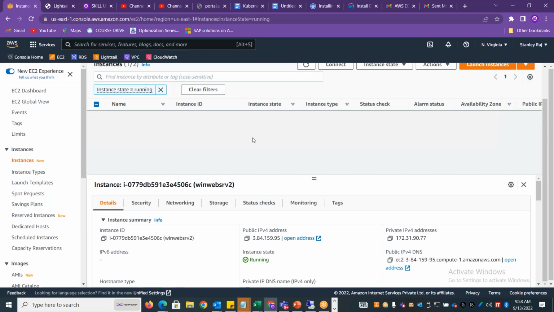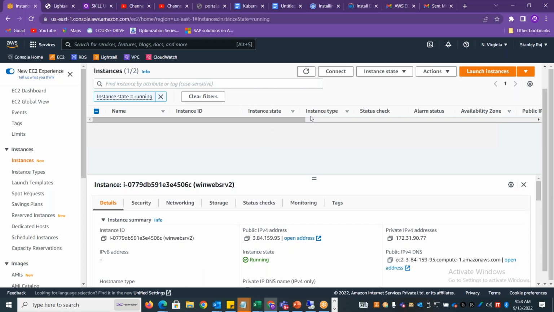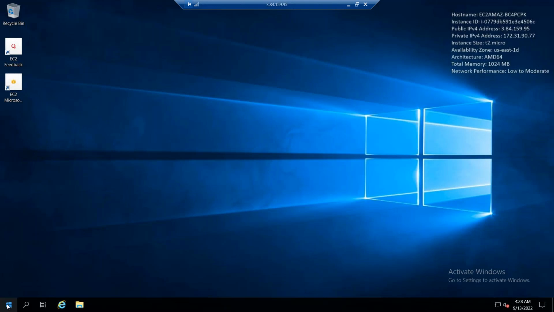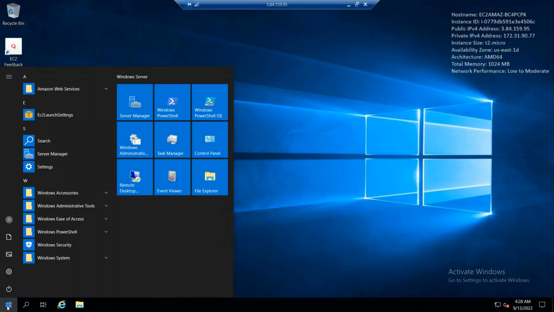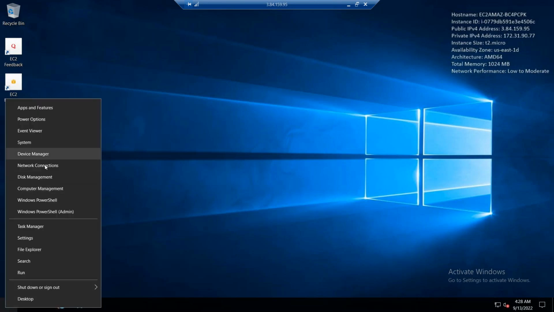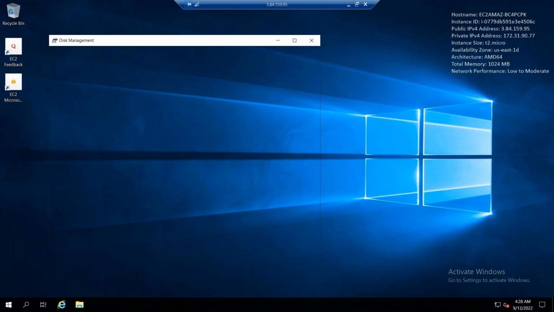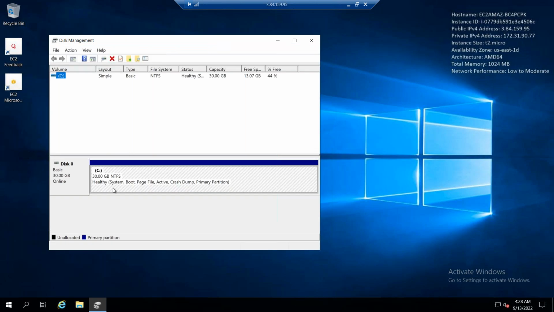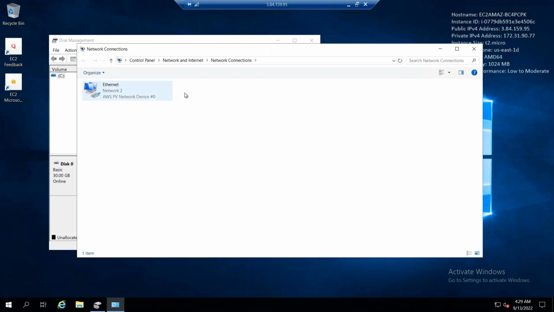Now let's log into this particular EC2. I'll copy the public IP address and take RDP. Once I take RDP, you can verify the different disk configuration and network settings on this machine. If I go to disk management, I can see it has only one OS drive with 30 GB capacity. I'll also look into the network configuration. It has only one network.